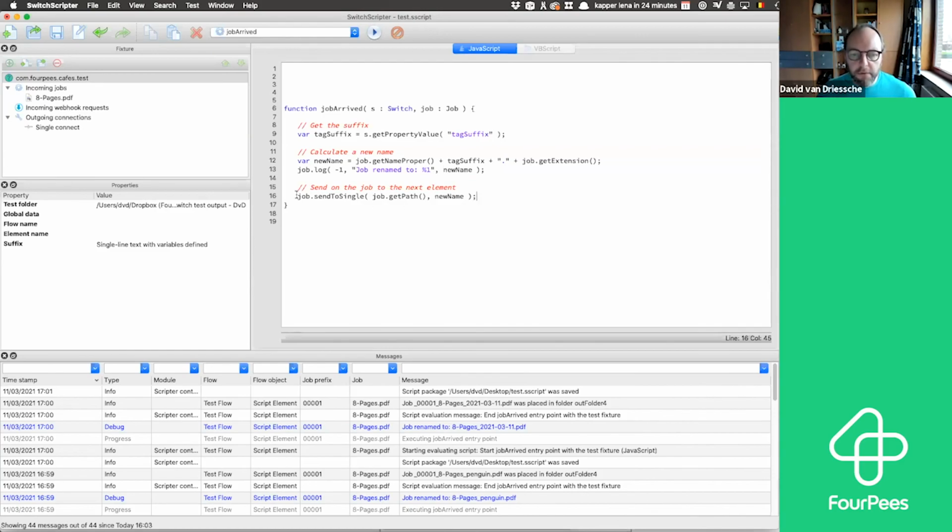For example, a job sent to single does exist in the new Node.js environment, but it does not take a path. It automatically always sends the job from where it came in. And you might think, yeah, that's a great idea. Actually, it's not. It has as many disadvantages as this one has. It is just different. And the fact that it's different, you have to watch out for that.